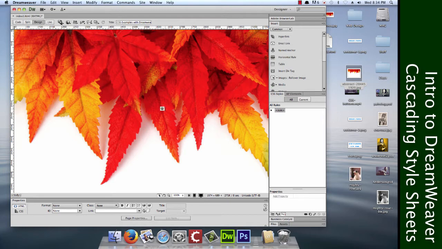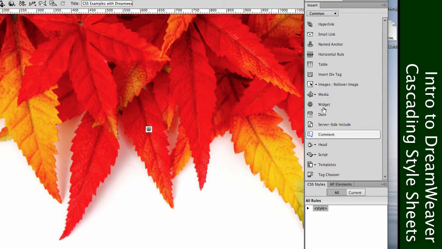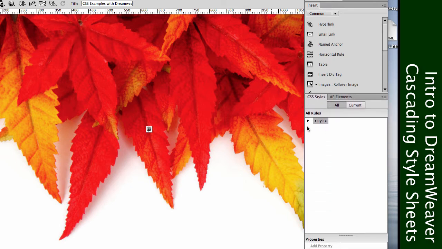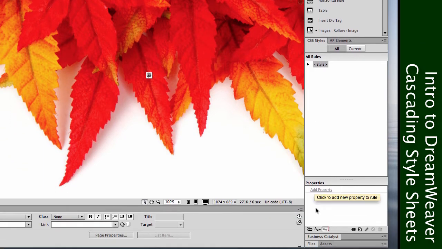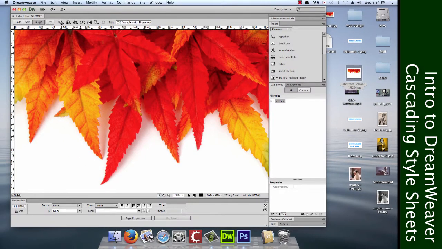I've just customized the CSS. So last time we worked quite a bit in this common window here of the insert palette. We're not going to use a whole lot of that this time. This time we're going to play primarily with the CSS options and the properties down here. Very first thing is let's just put down some text that we can work with.